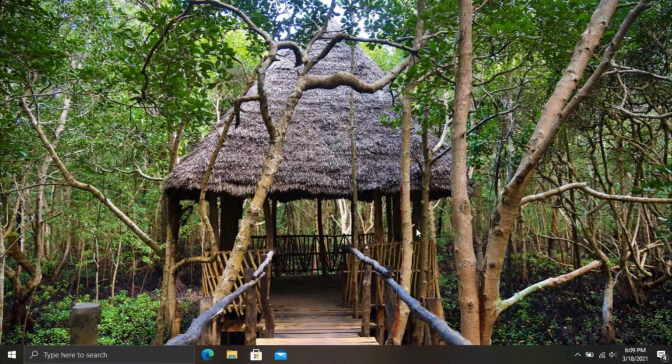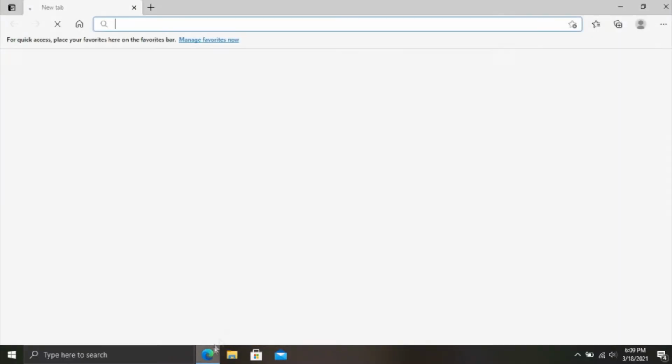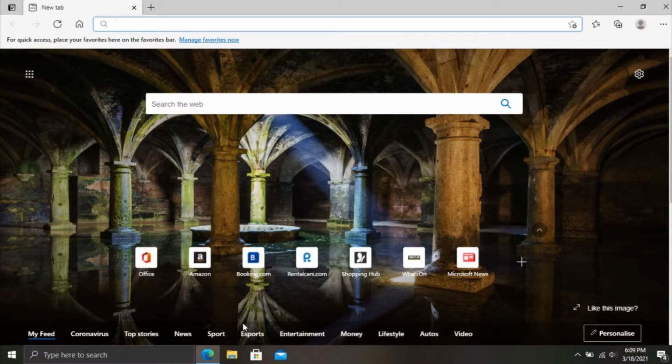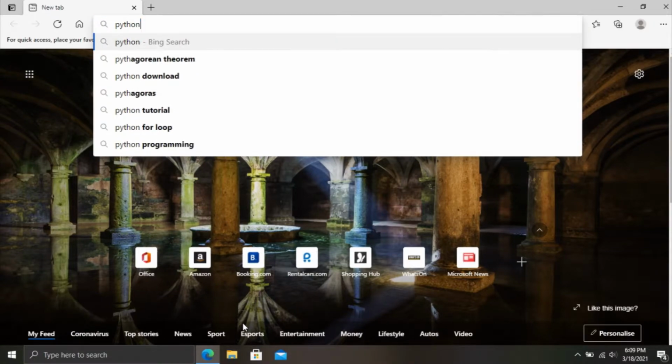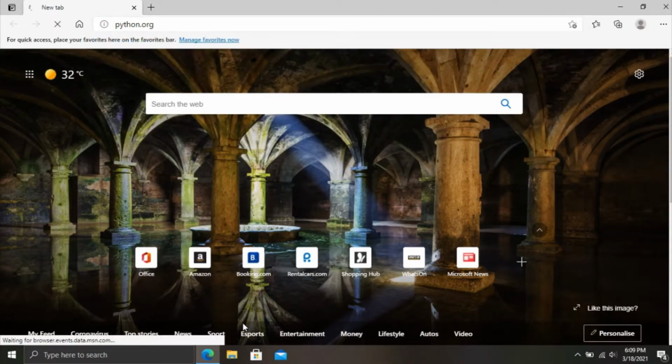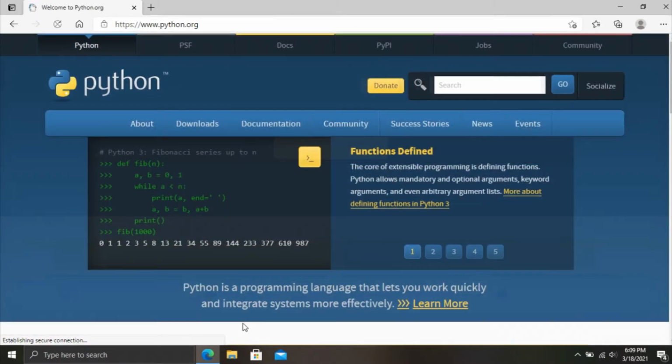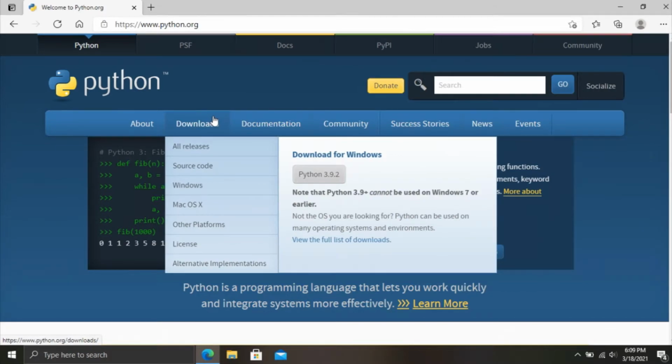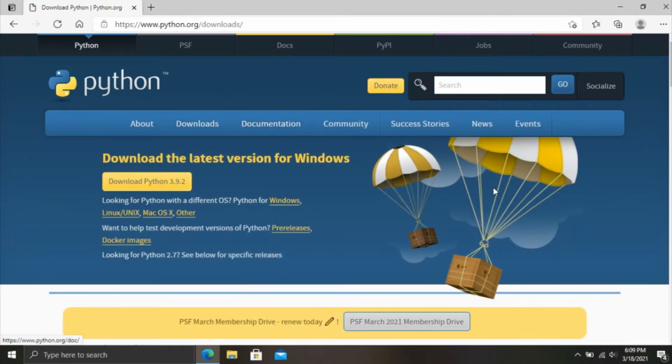So now let us look at how you must install Python on your Windows PC. First thing you want to do is open your trusted browser and go to python.org. So now once you're in the website, you will see the downloads tab. Click on the downloads tab.